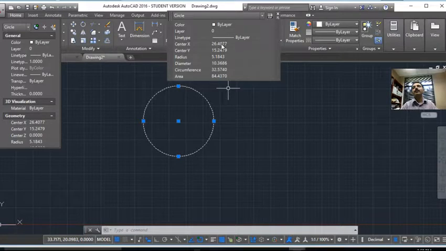We can know now the center of this circle, the x coordinate and the y coordinate. And since this is 2D, that's why we don't see a center in the z-axis. We know the radius is 5.1843 inches. We know the diameter, we know the circumference, and we know the area. So pretty important information that you would need to know about this object. All this you can get from properties.